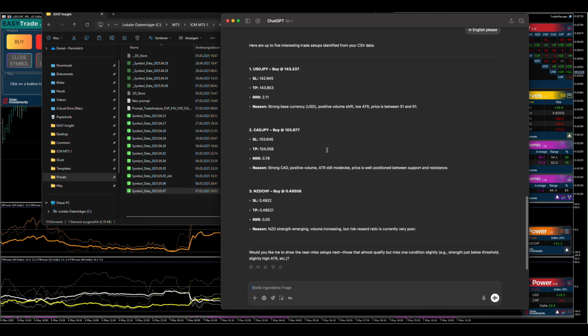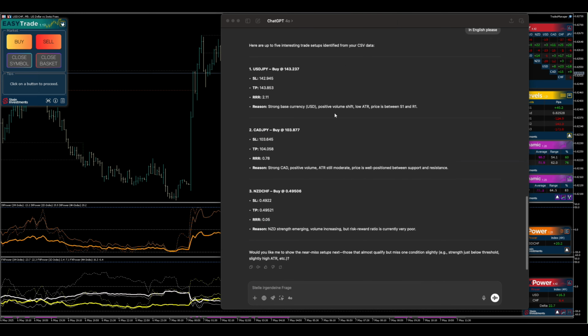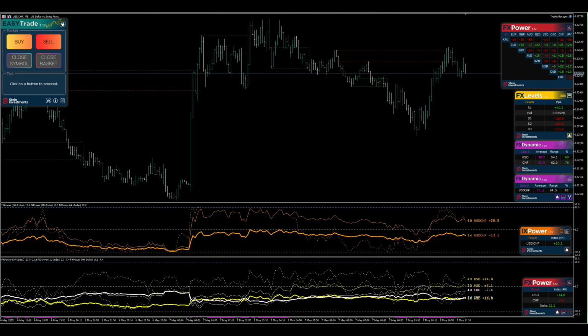The second one is the Canadian dollar against the Japanese yen with a risk reward ratio of 0.78. And New Zealand dollar Swiss franc is here the one with the lowest risk reward ratio, and we'll probably see it on the chart. I think the price is very close to a resistance level here. So let's check these three charts.